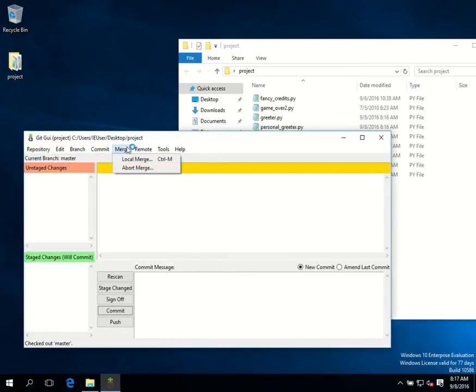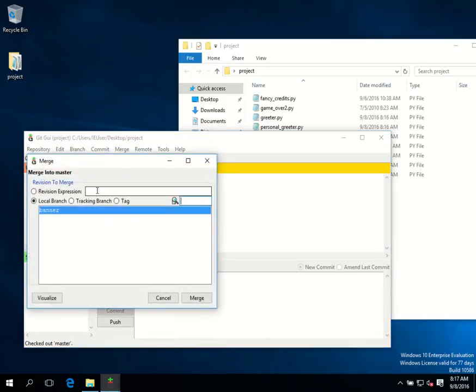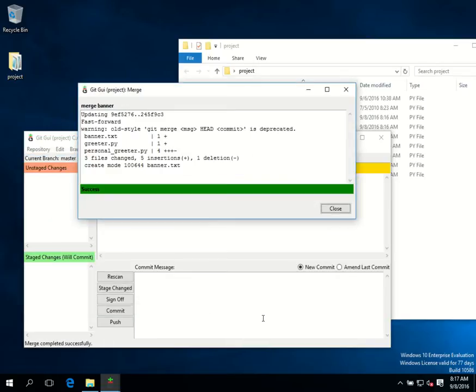So we'll go to the merge menu and we'll choose local merge, and it says here you want to merge into master. What do we want to merge into master? Well, we want to merge the banner branch. So we click on merge and it does a success for merge. You can see it's what we call a fast forward merge. So it was a very straightforward merge. It was just the new file that was added and some new lines of text added to existing files.